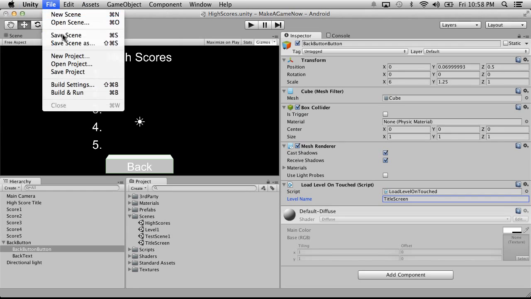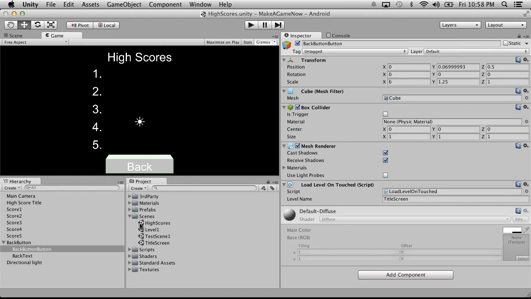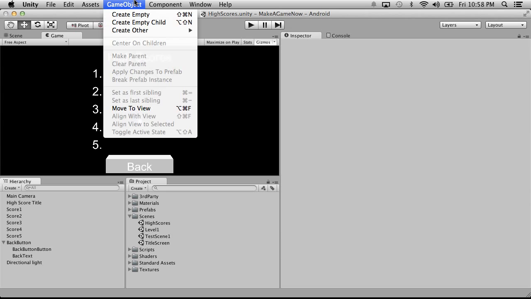And we're going to hit save and save project, and we're going to hit play, and we go back. Oh, we need the button input thing. You're right, thank you. We need to manage our touches. Yes, we need to manage those touches.